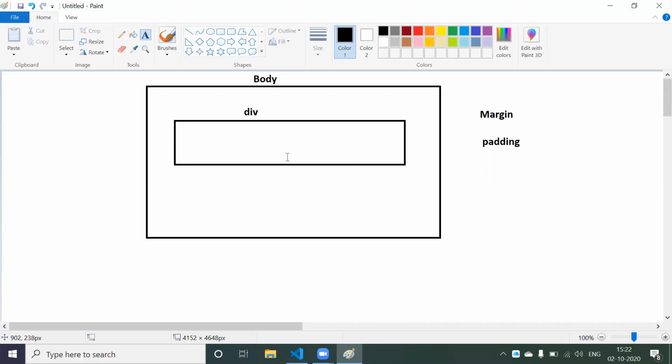Now I want to give some space, for example, I'm displaying my div here. Now I want some space outside, on the left side. For that we are going to give a property called margin. Now if I want some space inside, then for that we give a property called padding.